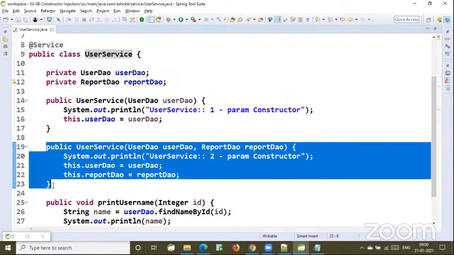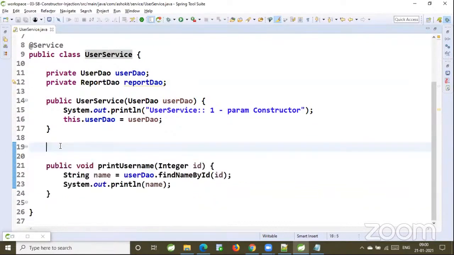How many options do we have for IOC to create the object now? Two options. We have given two options for the IOC container to create the object for user service. One is by using the one param constructor, the second one is by using the two param constructor. Very good. Now suppose I remove this constructor, how many options have I given for IOC to create the object for user service? Only one option. That is the one param constructor.